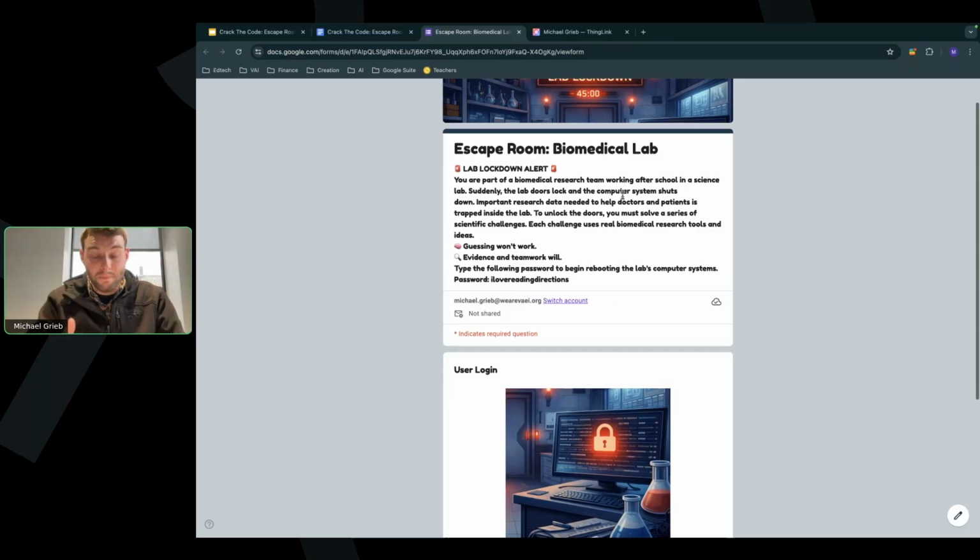So in this escape room, here's a scenario. You're part of a biomedical research team. Of course, it's student facing, right? Part of a biomedical research team working after school in a science lab. Suddenly, the lab doors lock, the computer system shuts down. Important research data needed to help doctors and patients is trapped inside. To unlock the doors, you must solve a series of scientific challenges.